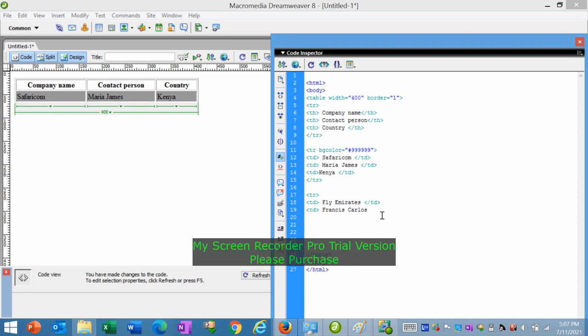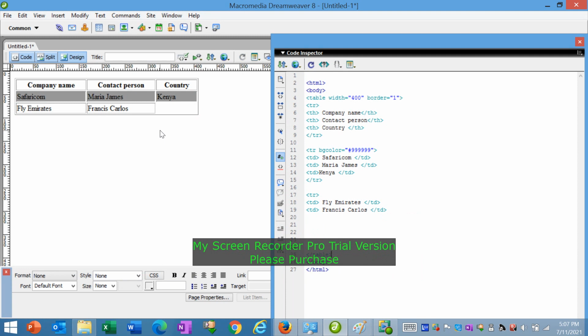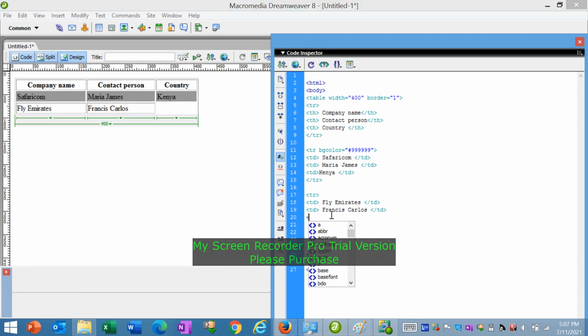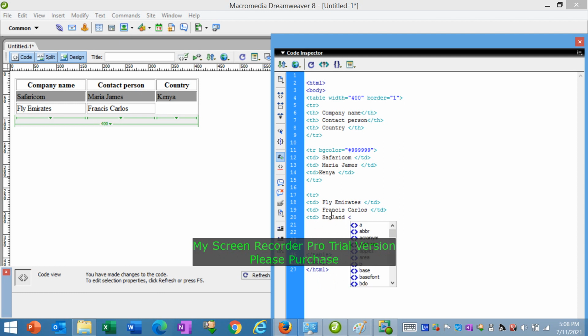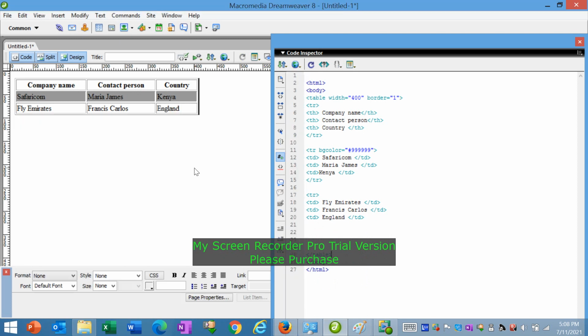Can click here. No, let's close it first. Can click here to see how you're doing. Yeah, good. Now our third table data, my dear viewer, will be England, and close table data. You can click here to see how the table looks.